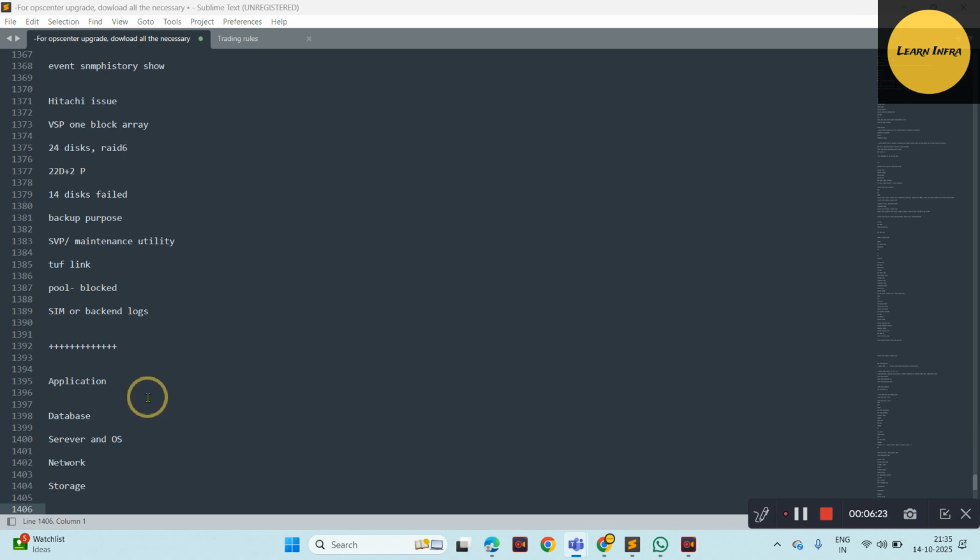Here, application, you have to understand there will be a lot of different applications. It will require some database. It can be SQL or NoSQL, and you will have your servers like Unix servers, Windows servers, ESX infrastructure, different servers, and you'll have your network and storage. All these things will come into picture.